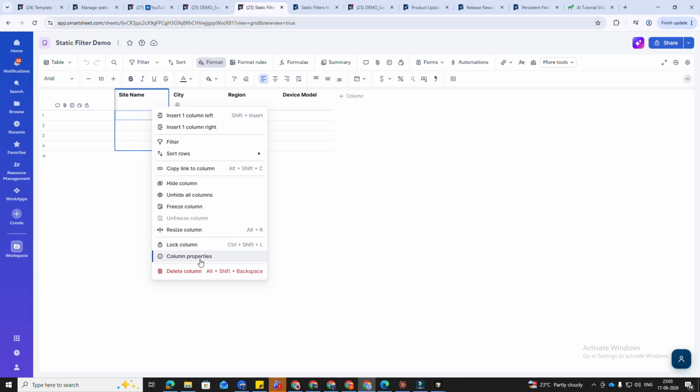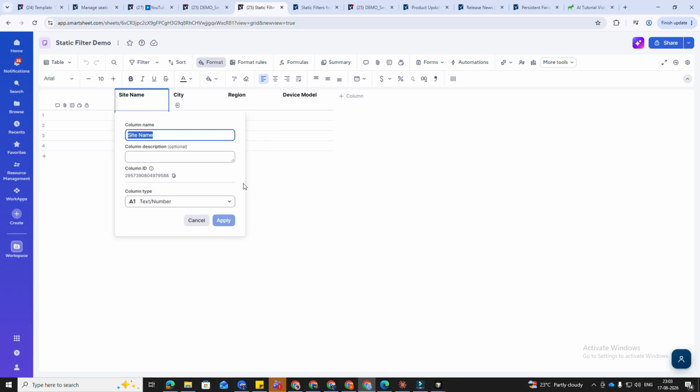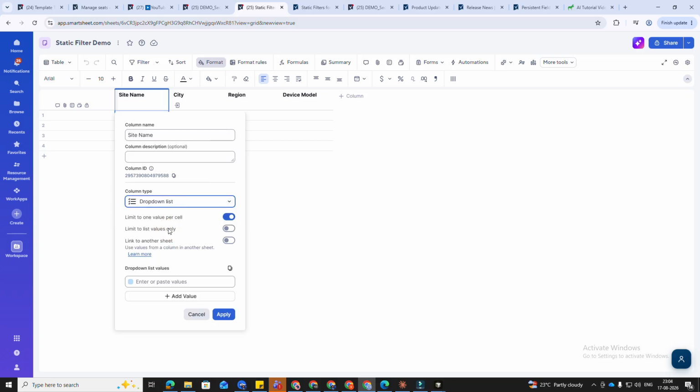As you can see, the column is currently set to text/number. Since we want to create a dropdown, I'll change the column type to dropdown. Now, I'll enable Link to another sheet. I'll click on the Link option, and this allows me to select my source sheet.